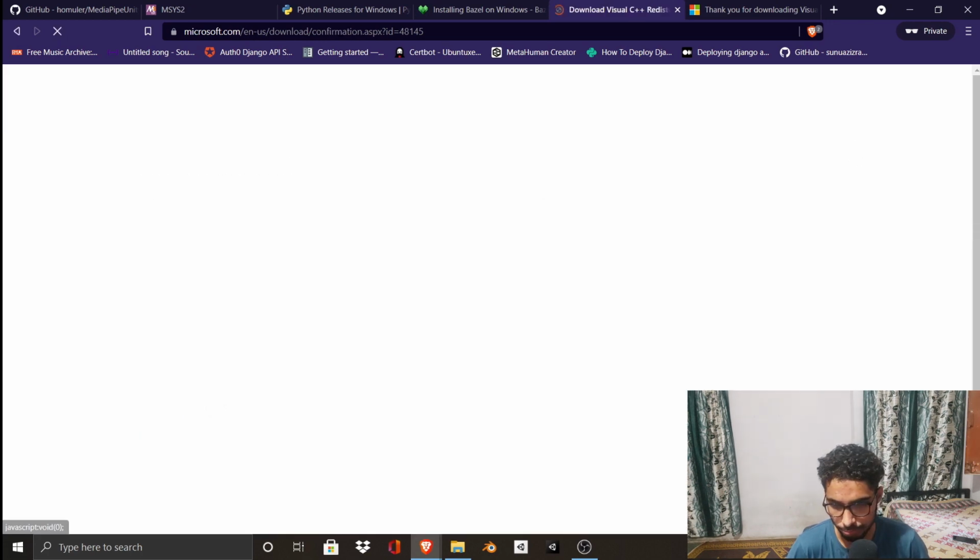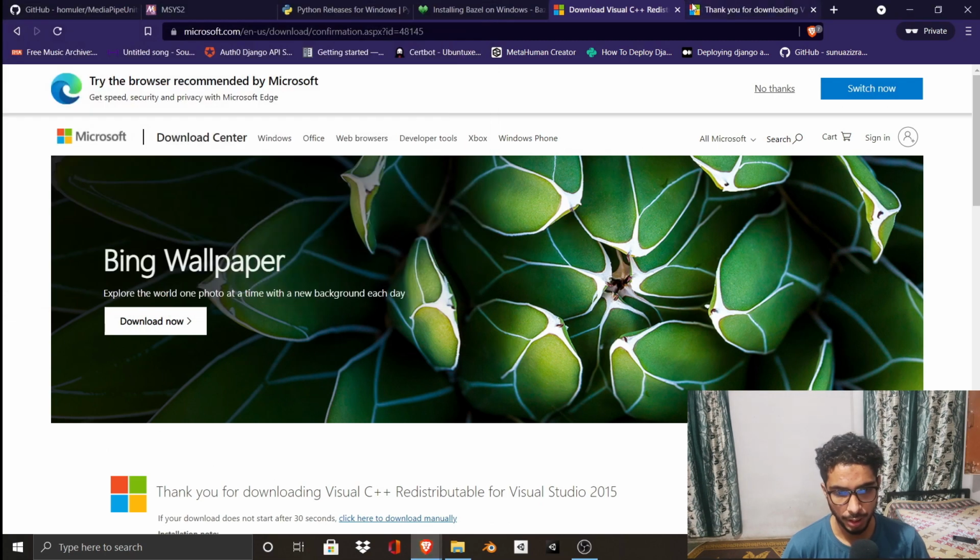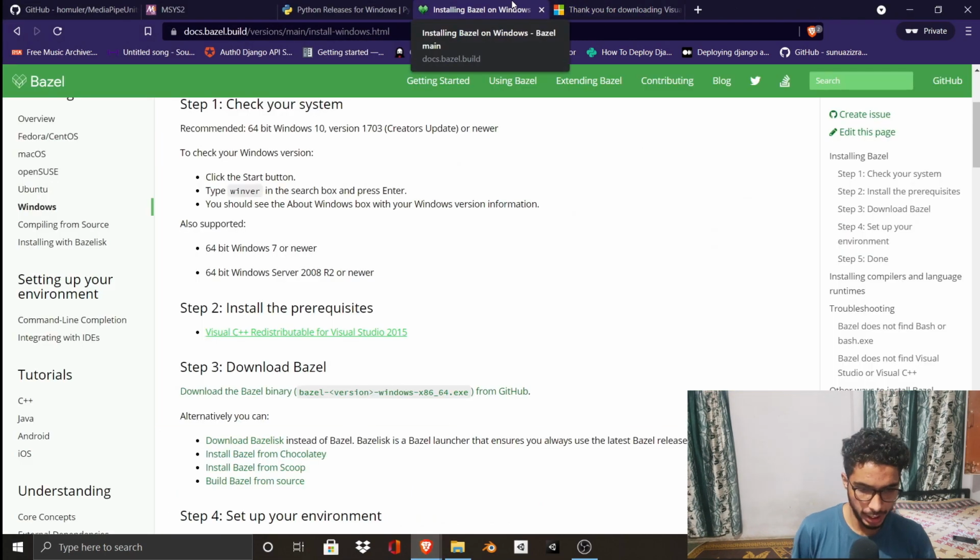It will open Explorer and start downloading it. Again, double click on it and install it properly.